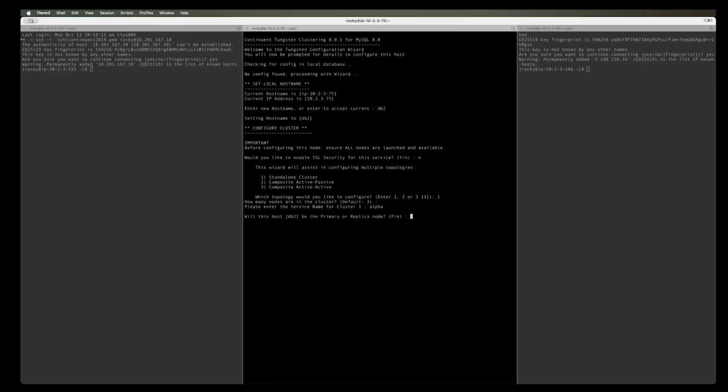So will this host, DB2, be a primary node or a replica node? Obviously those roles change throughout the lifetime of a cluster, but this is the initial role that the node will take on when we very first start it up. DB2, let's make this the primary node. So I'm just going to press enter and let it be the primary node. Okay, so primary node for Alpha will be this host.